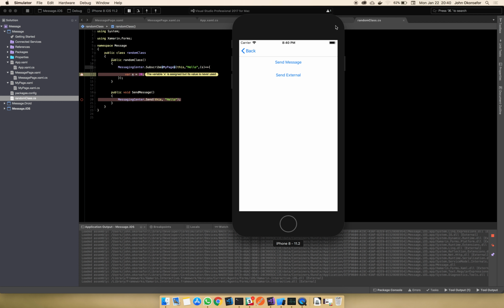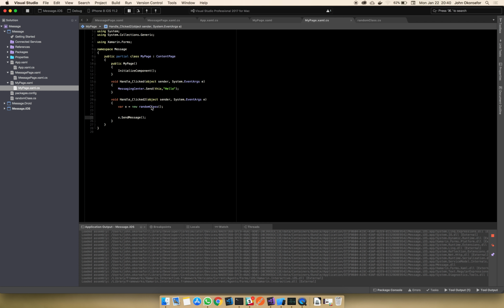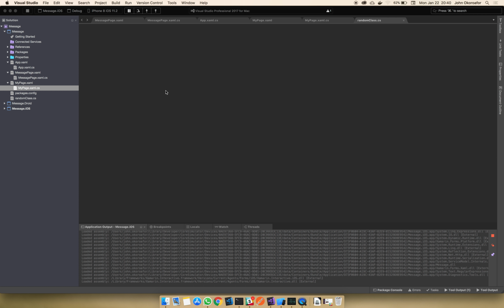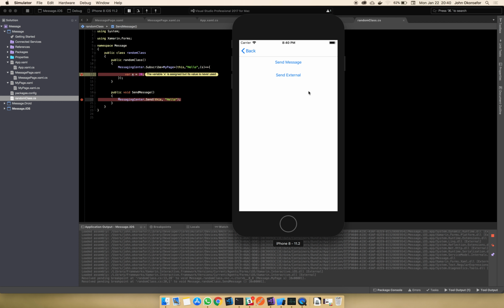So let's try something now. So normally send external method calls the random class to send the message, so in the process initializing it. So let's send external. This is the message from the random class. Okay. Cool. No issue there. But now at this point, random class is initialized.